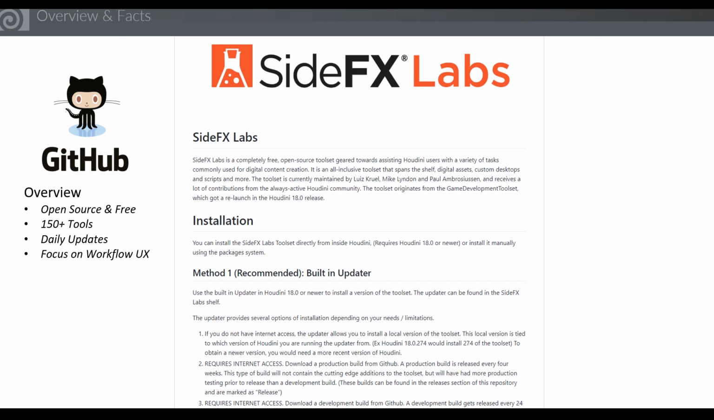The toolset also focuses mainly on workflow and user experience, because one of our goals is to make Houdini easier to use and to provide an easier platform to use with, for example, integrations that we've developed, such as Substance, Gaia, Rhizome UV, Instant Meshes, Exoside Quad Remesher, and a lot more.